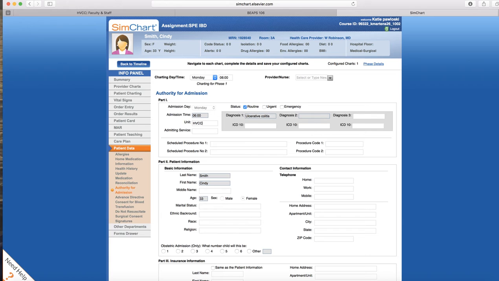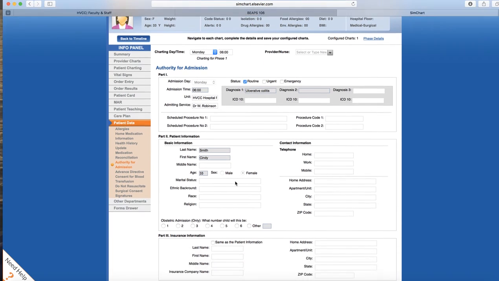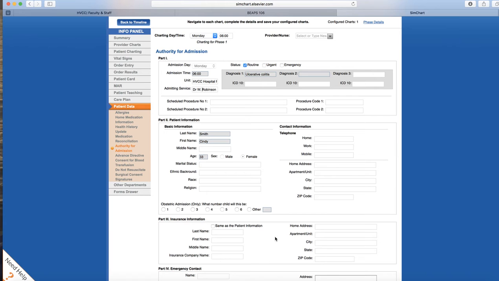So our unit's going to be HVCC hospital, or say hospital floor. Admitting service would be Dr. Robinson. We'll put a W. So I'm just going to pause this again. I'm going to fill all this out and give you some of the information. I'll bring you back in just a second once I type it all in.